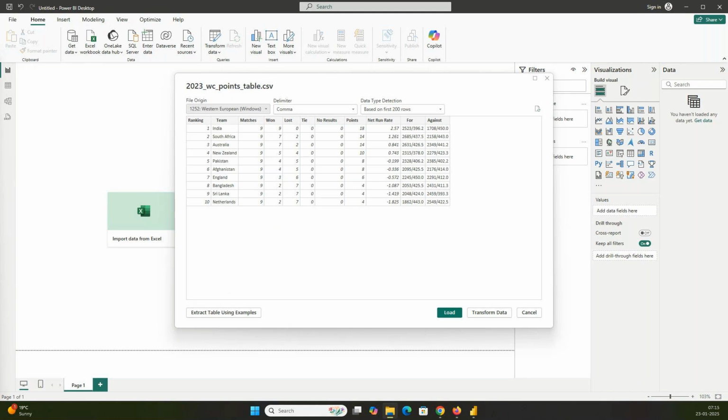Did you share the file with us? No, once you register with the course, then they will share the file in the drive with you. Okay, fine.